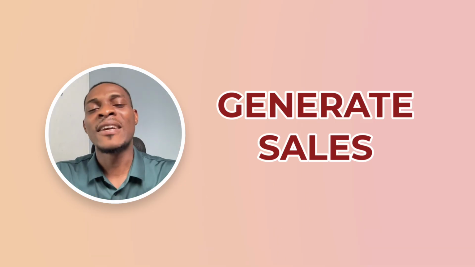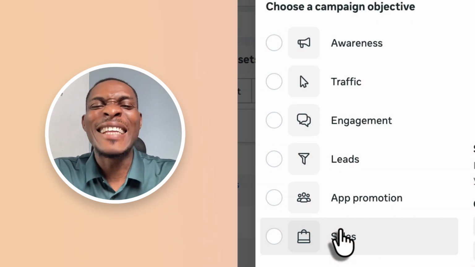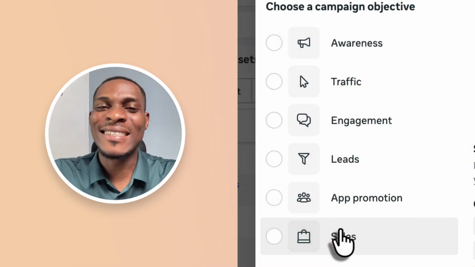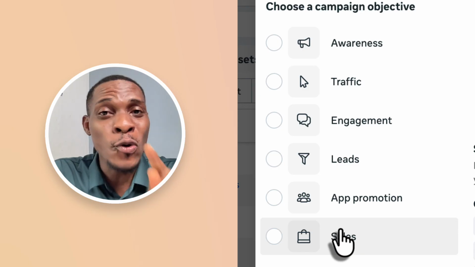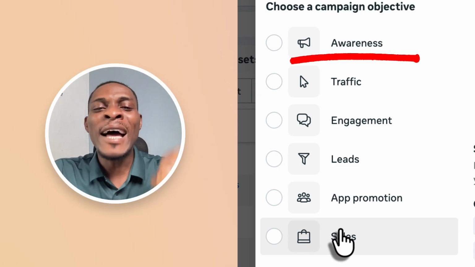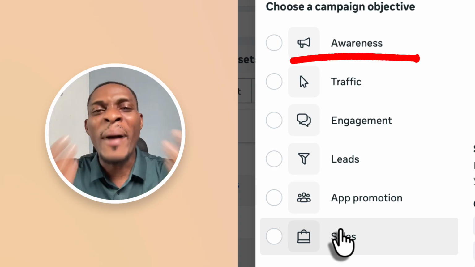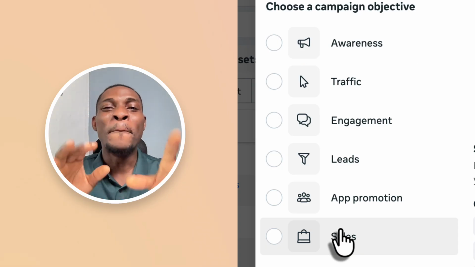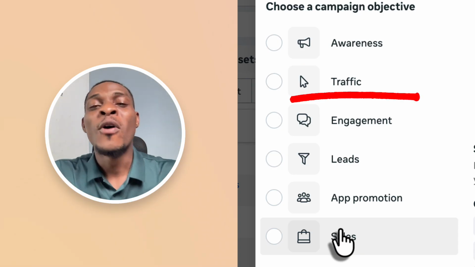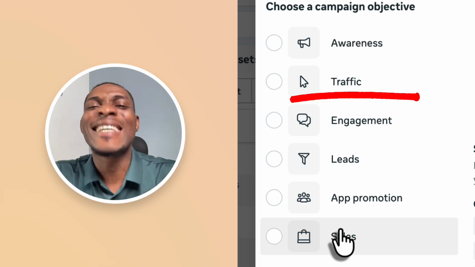That's basically what this objective is used for. Now, does it really matter if you select the right campaign objective for your ads? Well, it matters so much because Meta knows people on their platform who just want to know about products and services. Meta knows people on their platform who actually love clicking on links.